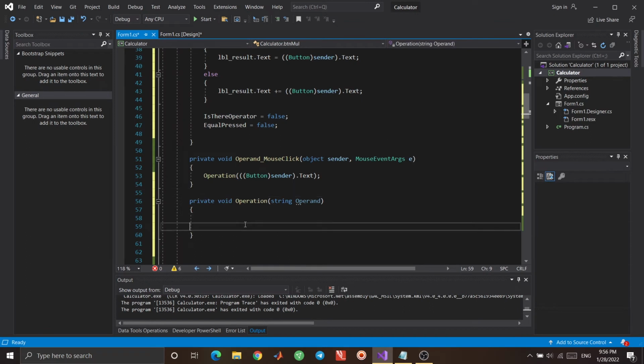So what is gonna happen inside this operation? Well, when we click on one of the operations, for example plus or minus, we first have to determine whether it is the first time that we click on that operand or the second time. If it is the first time, there is no need to calculate anything. We just need to store the first number, and then after clicking on that operand, we wait for the second number. But if it is the second time that we are hitting, for example, plus, I have to calculate the result of that second and third numbers.